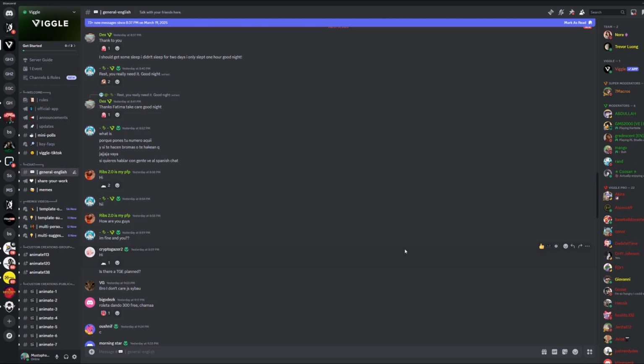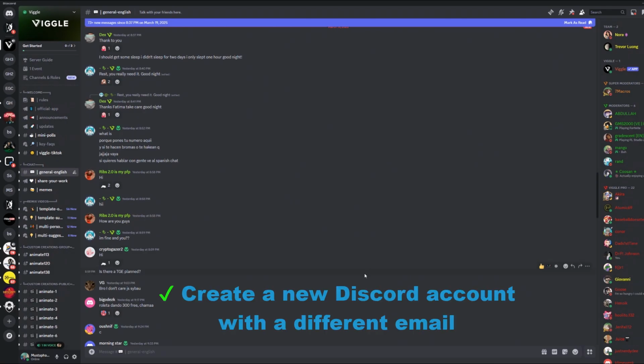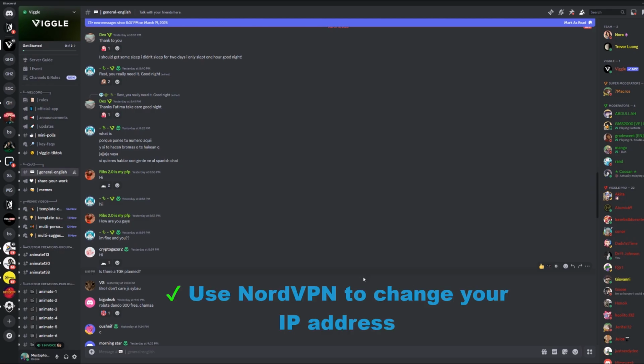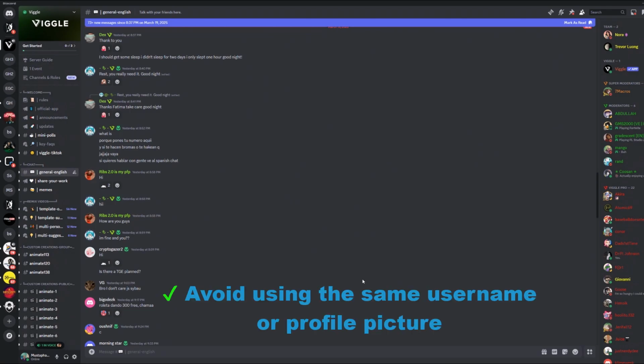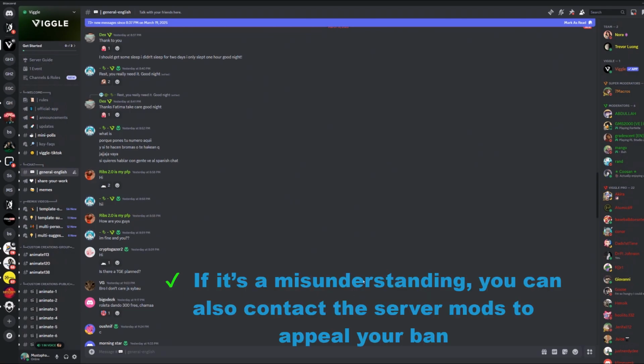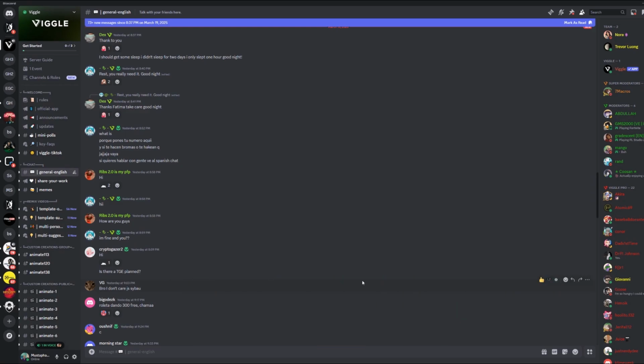If you're banned from a specific server, not the whole app, try this. Create a new Discord account with a different email. Use NordVPN to change your IP address. Avoid using the same username or profile picture. If it's a misunderstanding, you can also contact the server mods to appeal your ban. Changing your IP with a VPN is key here. Most bans are IP-based. And that's how you bypass a Discord ban in China, whether it's a full block, IP ban, or server restriction.